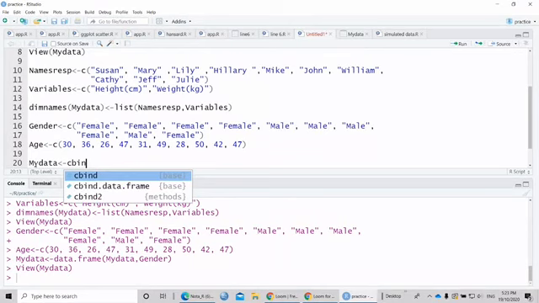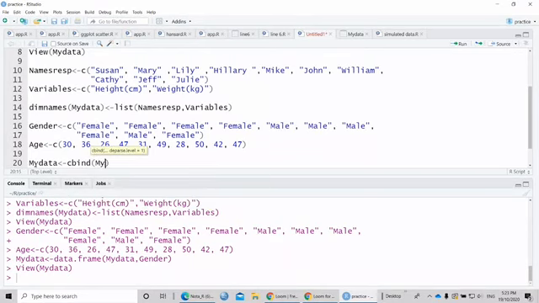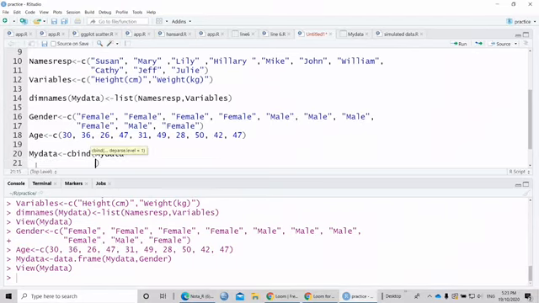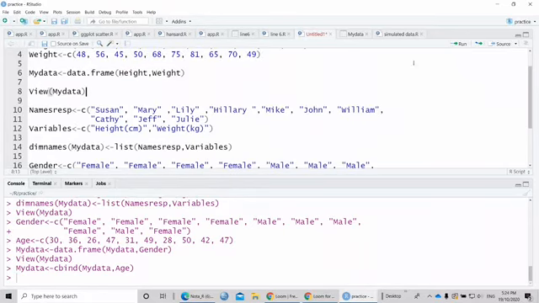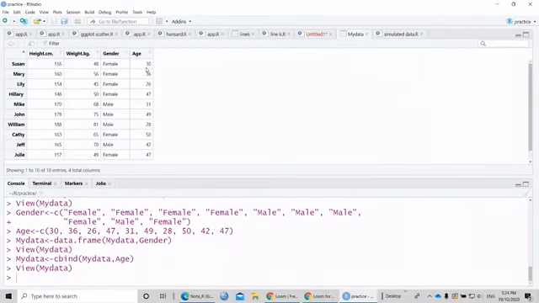So saya pakai kod cbind. Okay, my data. Okay, variable yang saya nak masukkan age. So saya tulis age. And then run. Okay, so bila saya view my data, saya dah ada another variable name age, added to the data frame.